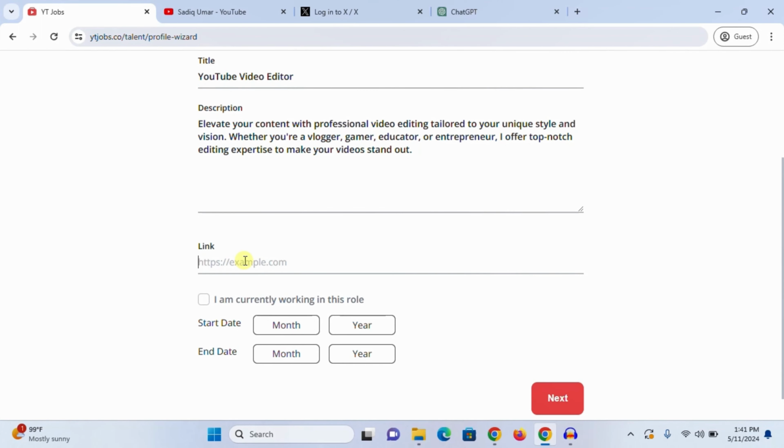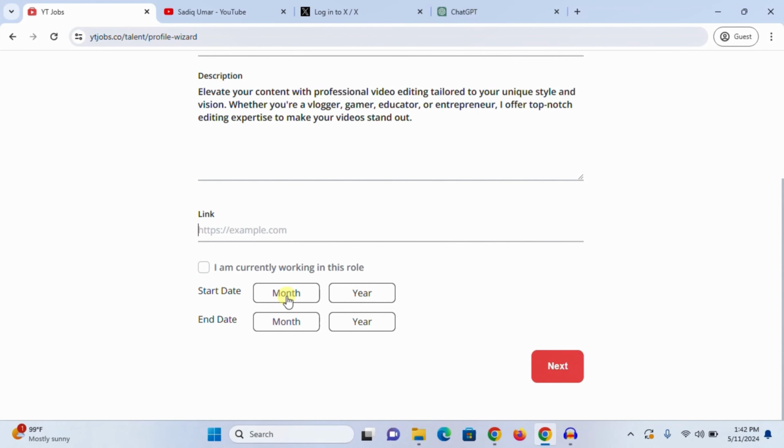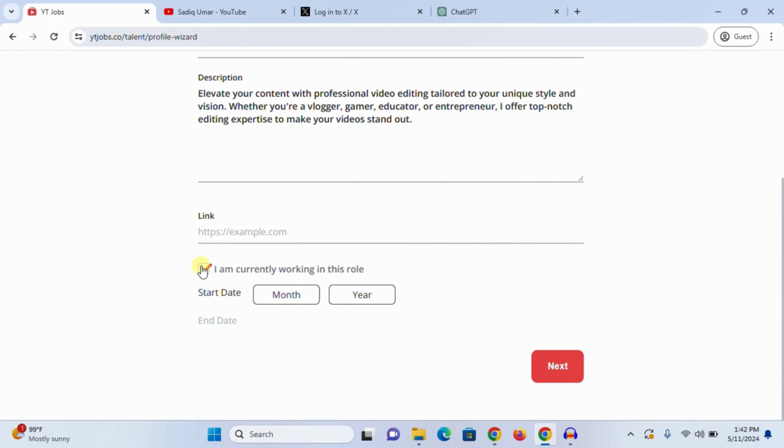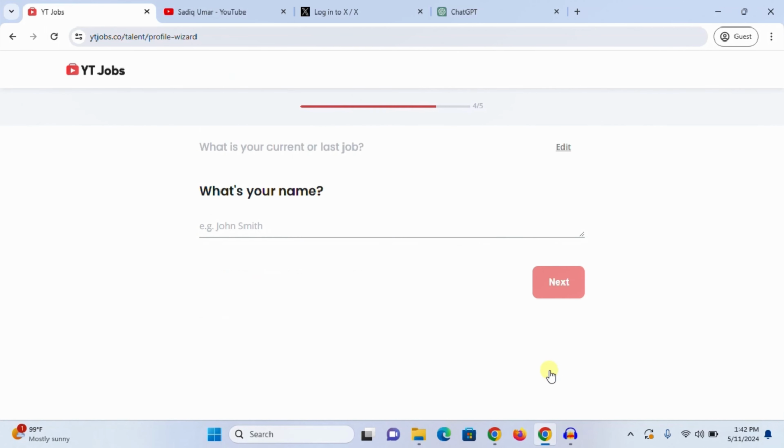Okay, right here you can simply add a link to your client's YouTube channel. If the client has a website, you can add a link to their website right here. And if you are still working for the client, you choose yes, I am currently working for this client. If you are no longer working for the client, then you add your end date. For the sake of simplicity, I'm going to say I'm currently working here, and I'm just going to choose some random date. Okay, we go next.